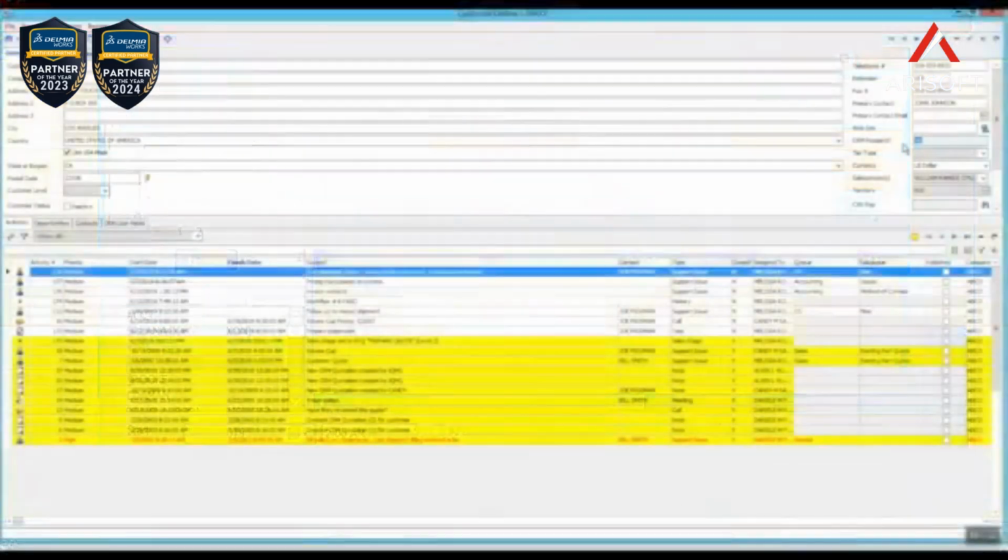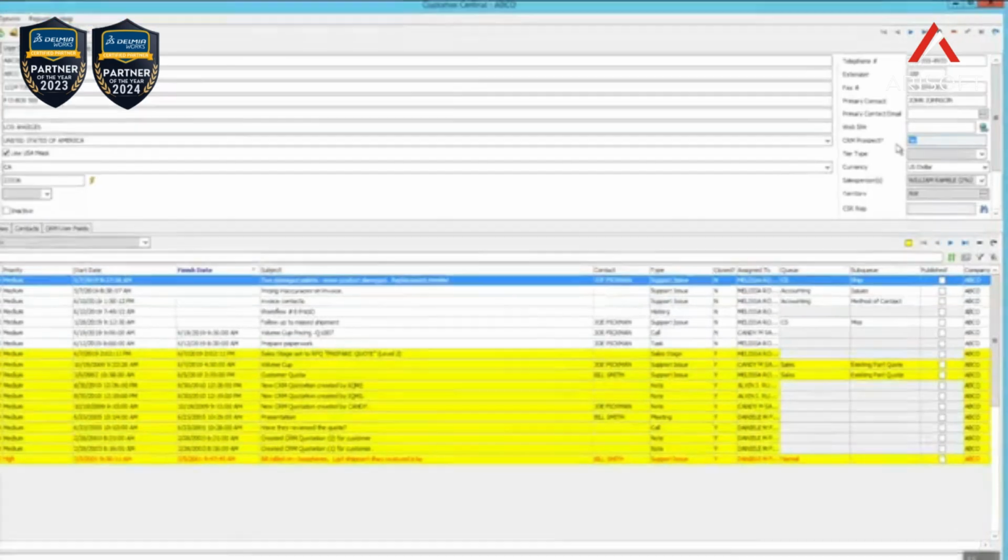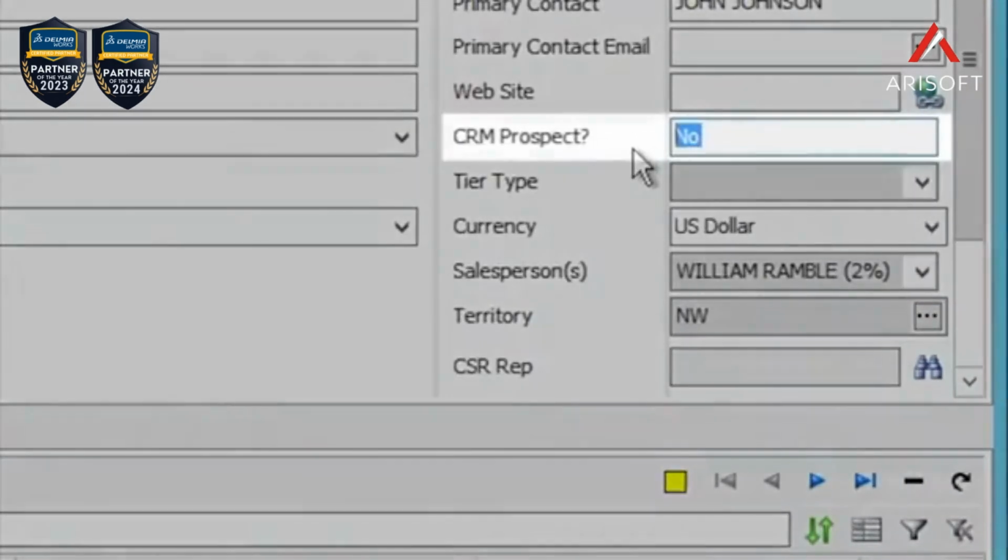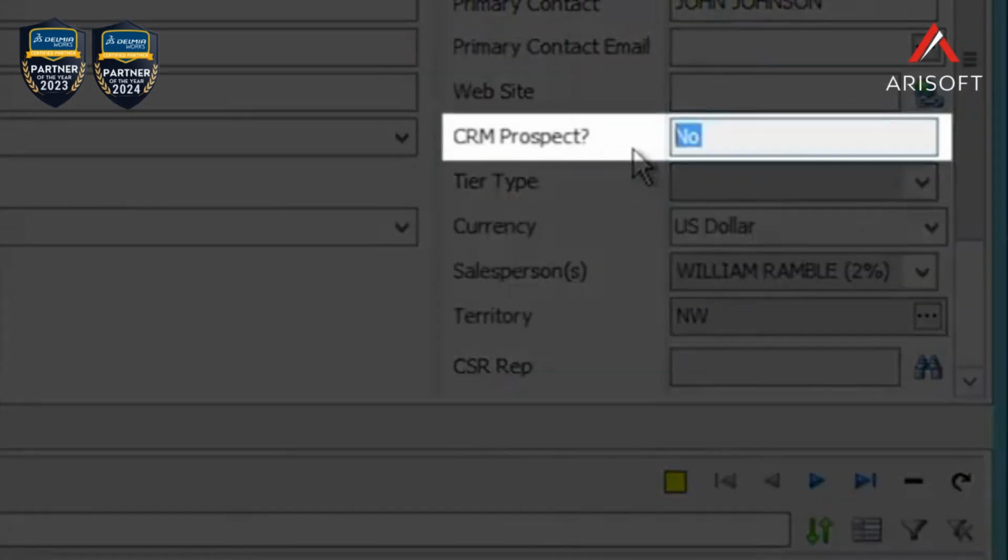Now let's take a look at the Customer Central screen and see how these activities are pulled together in one view for the customer. Customer Central contains both customer and prospect data. The field on the right, called CRM Prospect, notates whether the record is a customer or a prospect. If it's set to No, then they are not a prospect, and they are an active customer.